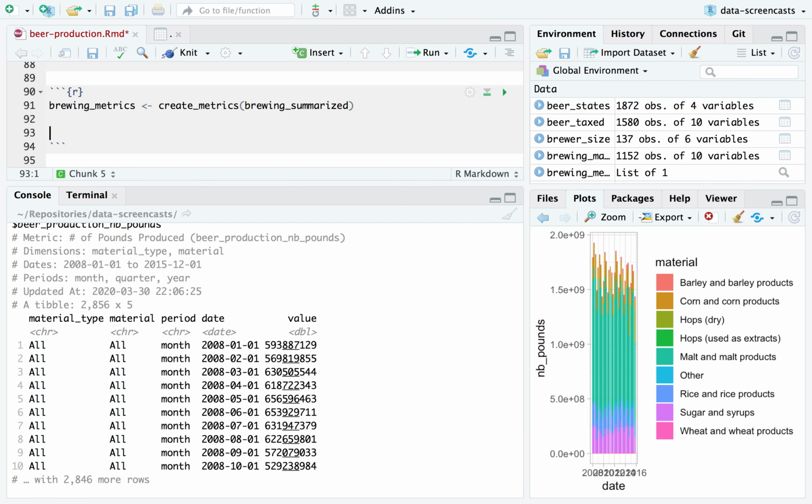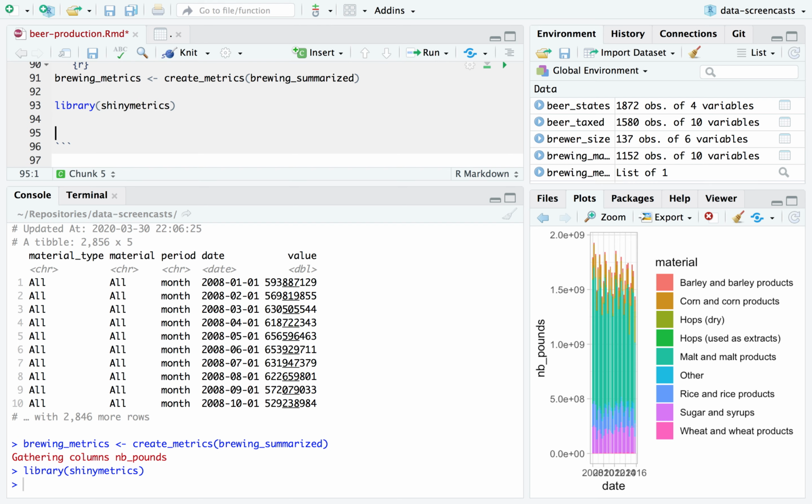The way to visualize it interactively is with the shinymetrics package. Shinymetrics is a little rougher around the edges than tidymetrics is. Both are still being actively developed by myself and Ramnath. But the way we use shinymetrics is, check this out. I do preview metric of brewing metrics.